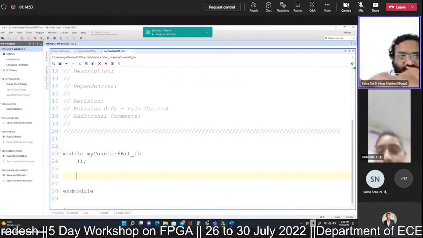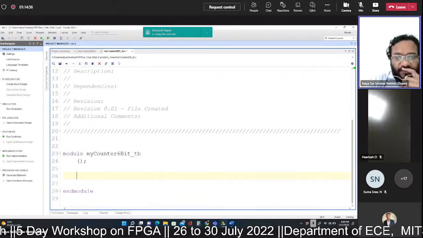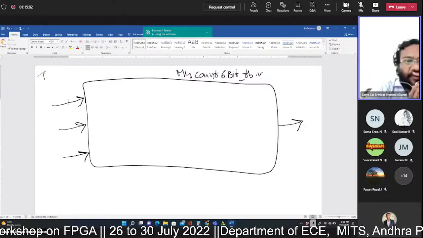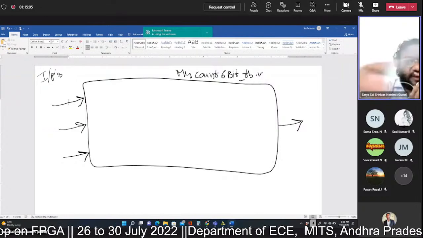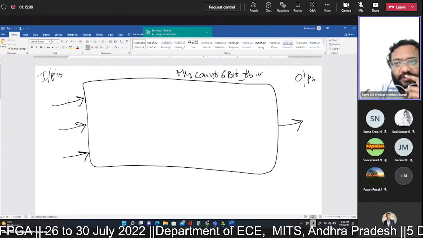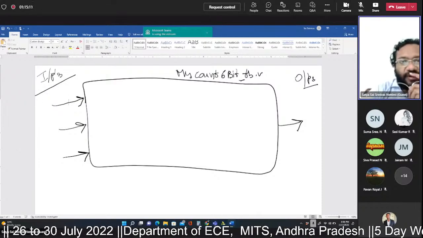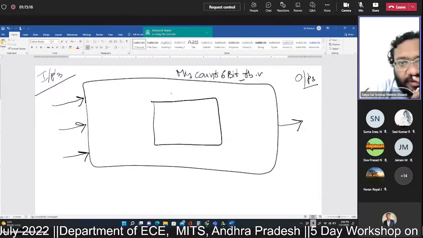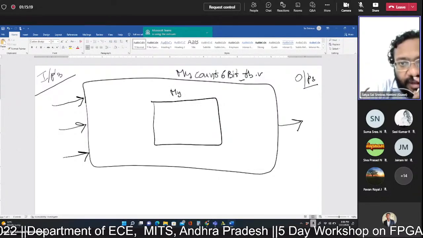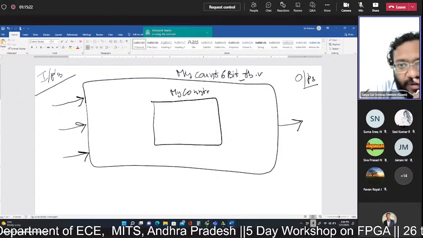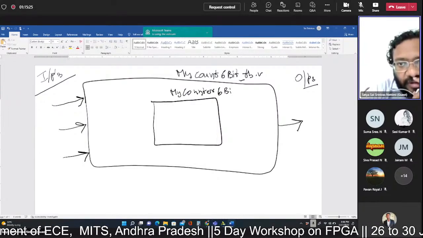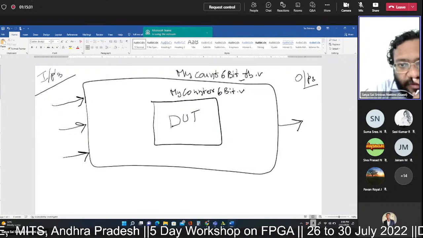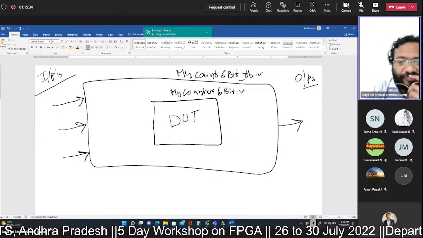So this is our actual test bench. In this test bench environment, we have to provide some inputs and we have to observe the outputs. But before that, inside the test bench, we have to place our module. That module is my counter 6bit dot v. Now this module we call it DUT. DUT stands for design under test.